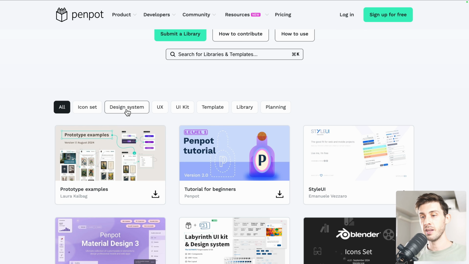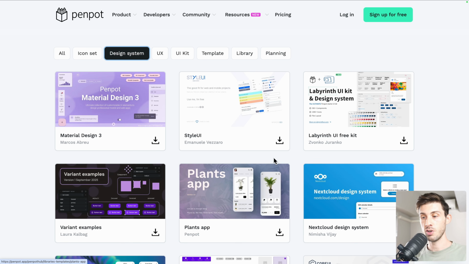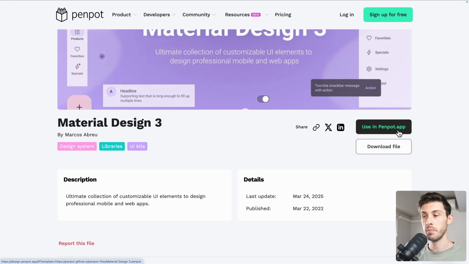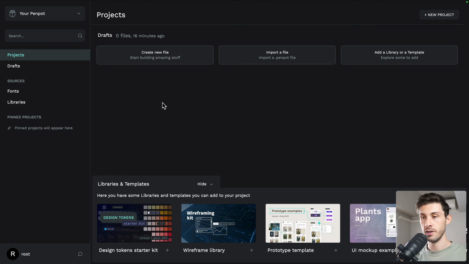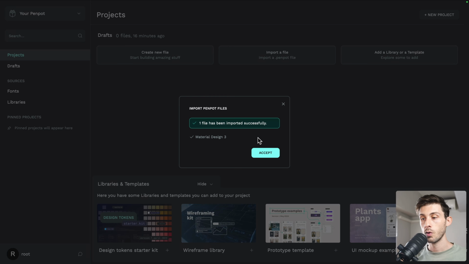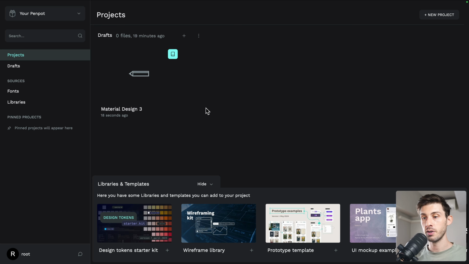Let's start by looking at the design system features. So there are some design kits you can use based on the aesthetics you are looking for. Let's take the first one. And the first button here, use in penpot.app, is the cloud version, but you can download the file. Once downloaded, go back to your instance and import a file. Select it and open, confirming that you import the right template and continue. Once it's finished, simply press accept and it appears on your dashboard.